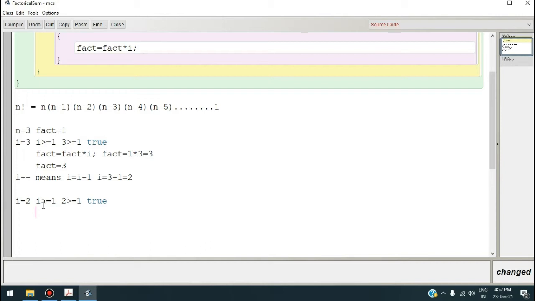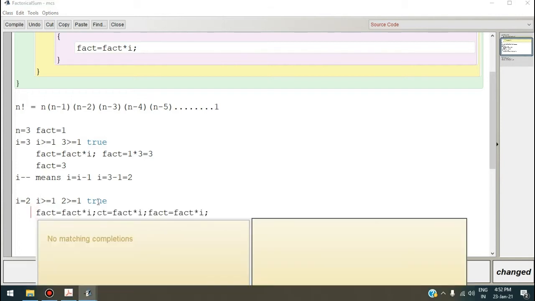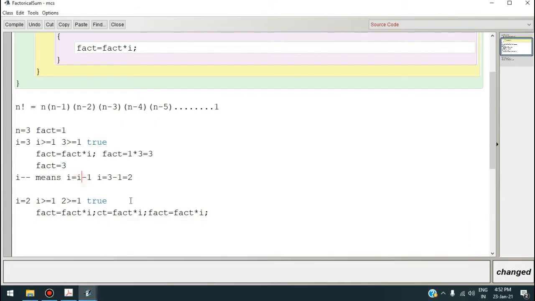System is hanged, I think. Sorry, my system is taking a little bit of time. Okay, it's stuck in between. It's hanged.